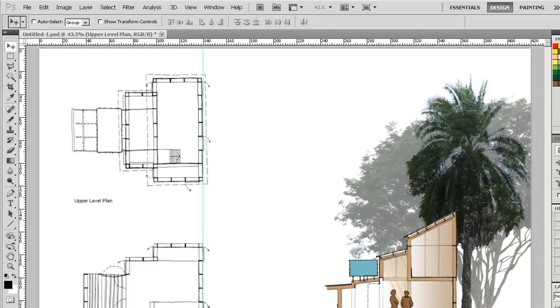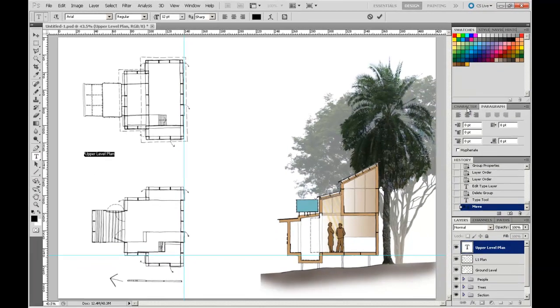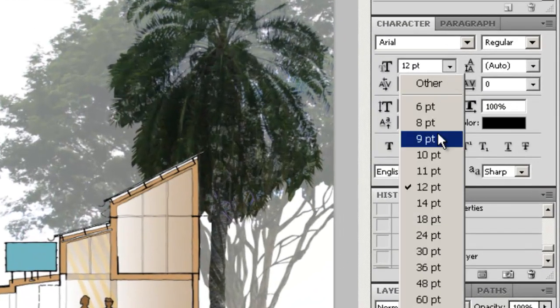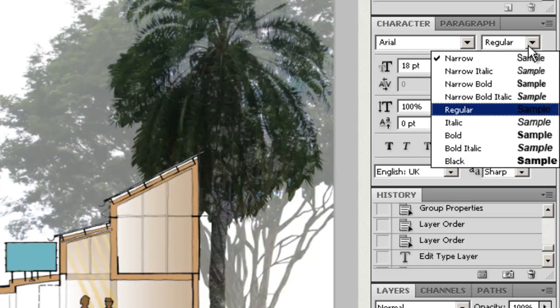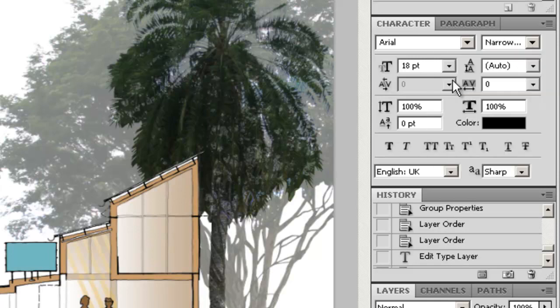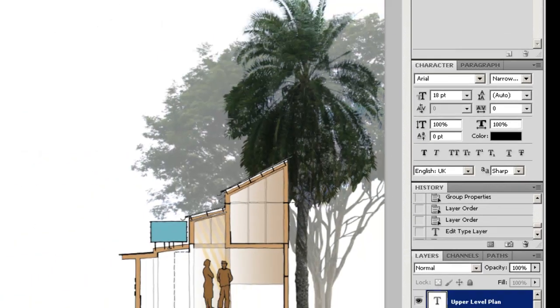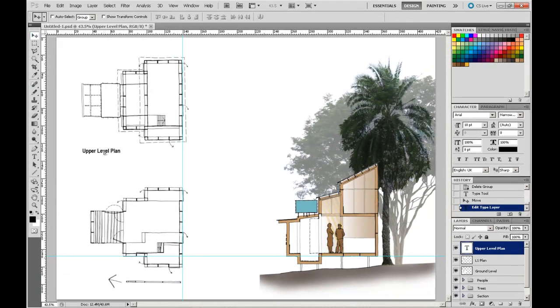Now, you can edit the text after you've typed it. So, again, picking up the text tool, I can just highlight that text and I can change the size of it. Bring it up a size. It's probably a better size there. And I can change the style of it. I'm going to go narrow, bold. Brilliant. Okay, so I've got my upper level plan through there.